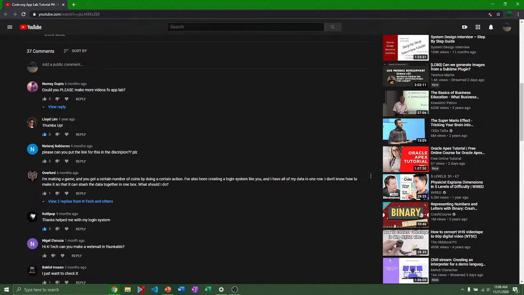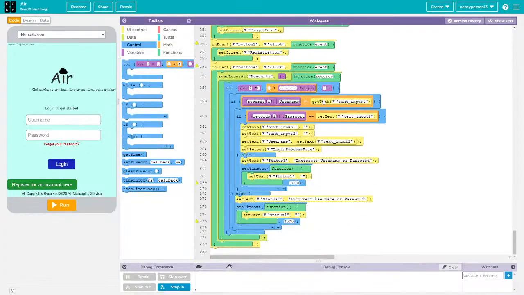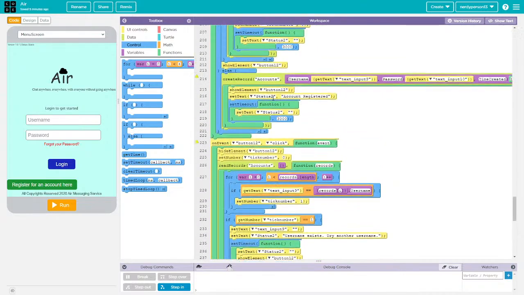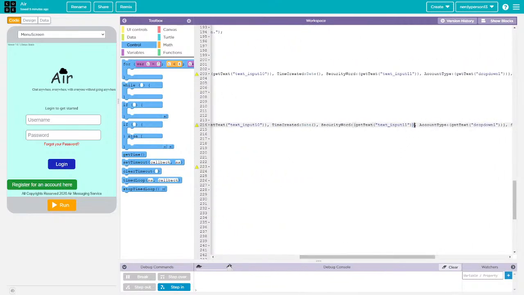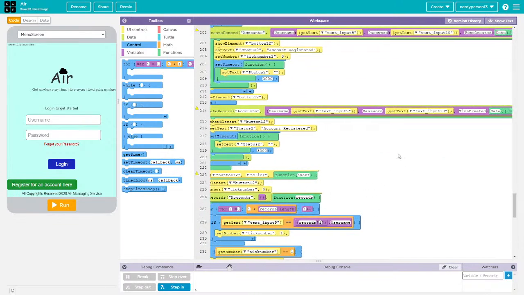I'm making a game and you get a certain amount of coins. I've also created a login system like you, and I don't know how to make it so that it can stash the data together into one box. Ah, when you create a record, you can actually just go here. Create records. What's a create record? Okay, here. Basically, what you will do is, let's see, where's one? So this bracket right here. You want to make it before the bracket, and you want to do a comma, and then enter exactly like this layout. And then a colon, and then make sure to add the parentheses, and then two parentheses in the back if you're making a get text.